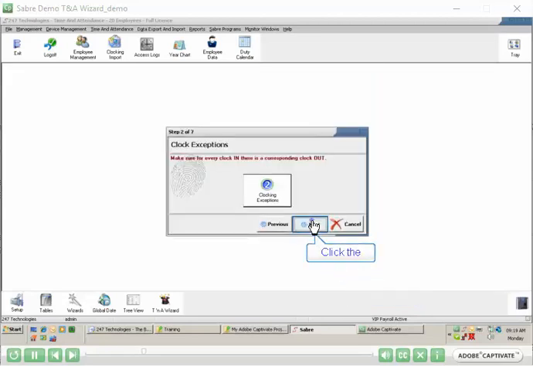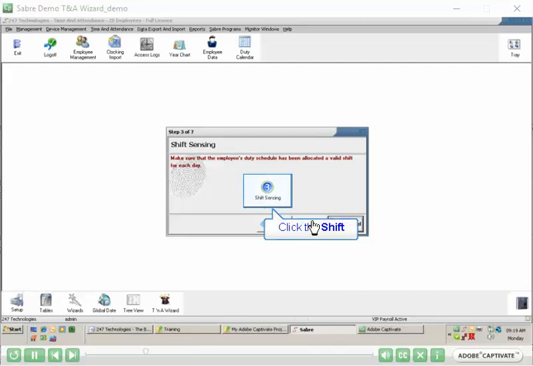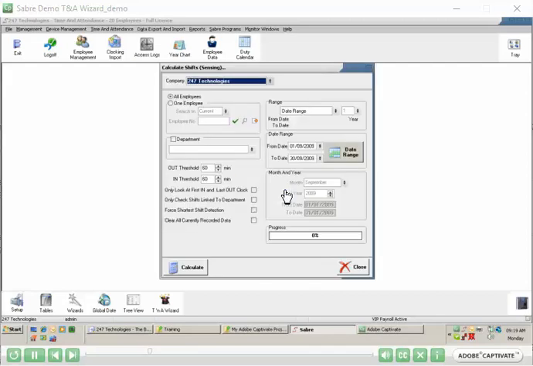Once you've fixed all the missing clockings, you can then go and set up your shift sensing. This will give you the ability, if you're using shift sensing, to be able to work out which shift a specific person has worked for a specific day by the time that he clocked in and clocked out.